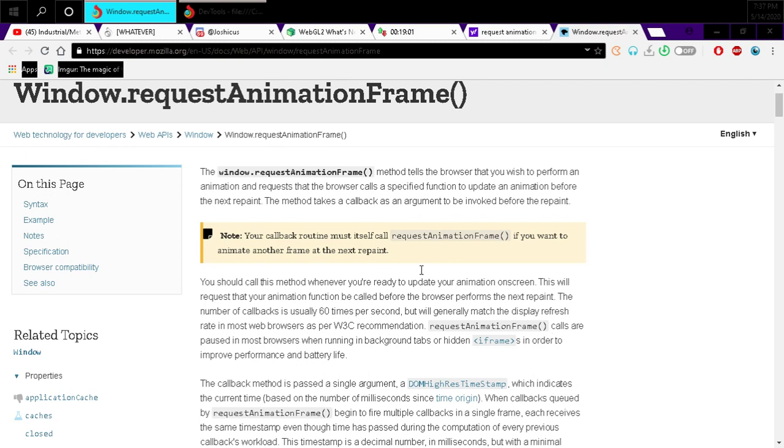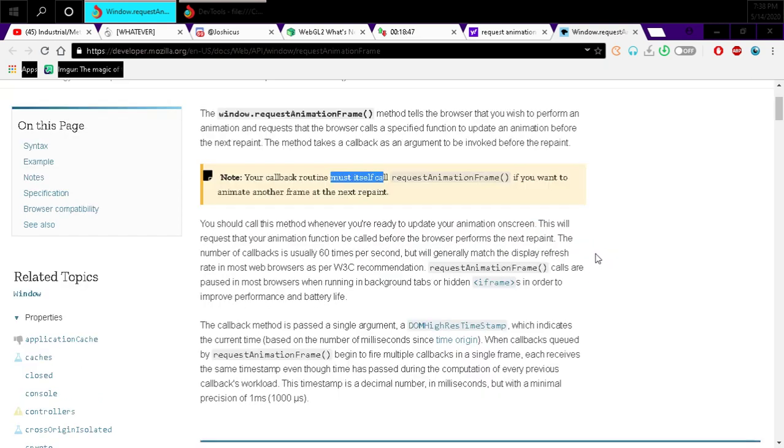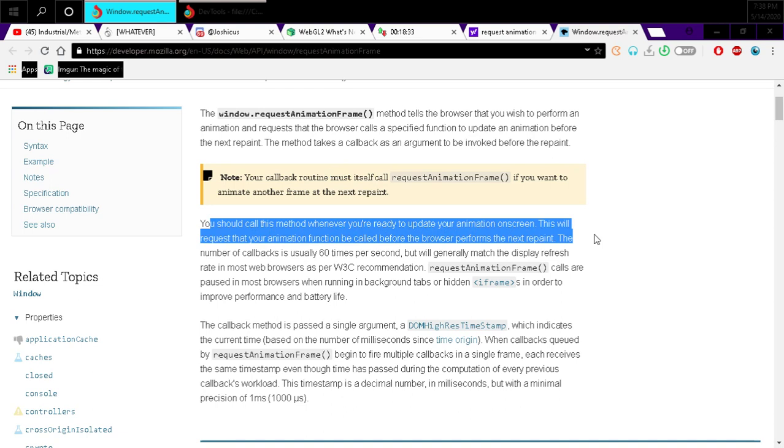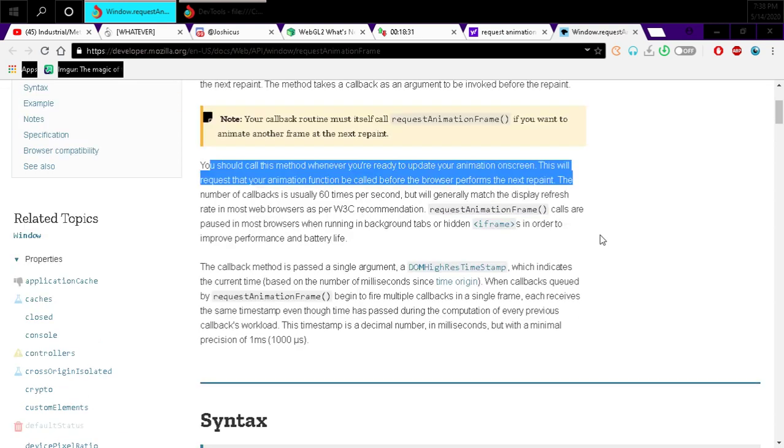Okay, so note your callback routine must itself call requestAnimationFrame if you want to animate another frame at the next repaint. The window.requestAnimationFrame method tells the browser that you wish to perform an animation and requests that the browser calls a specified function to update an animation. You should call this method whenever you're ready to update your animation on screen. This will request that your animation function be called before the browser performs the next repaint.